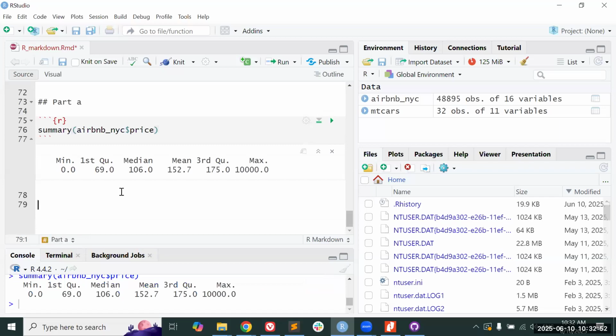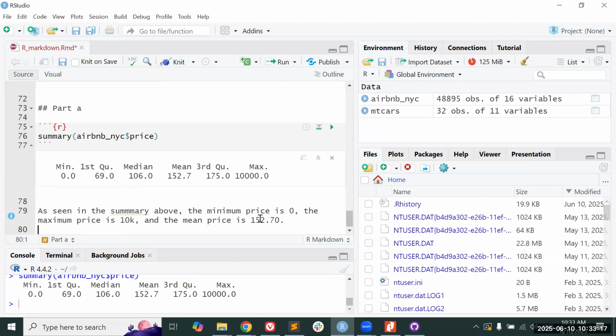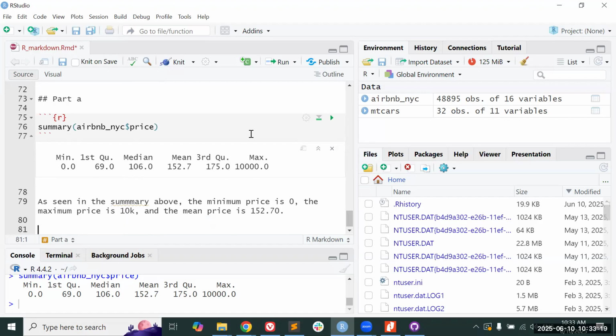of our Markdown, I'll add some text down here and I'll say, as seen in the summary above, the minimum price is 0, the maximum price is 10K, and the mean price is 152.70. And let's pause here and knit this document just so you can see kind of where we're at.